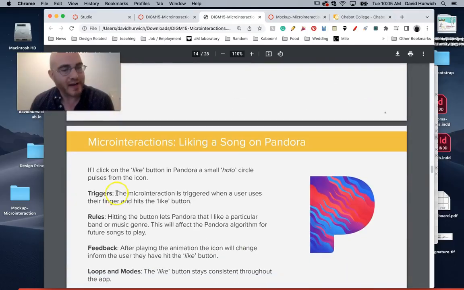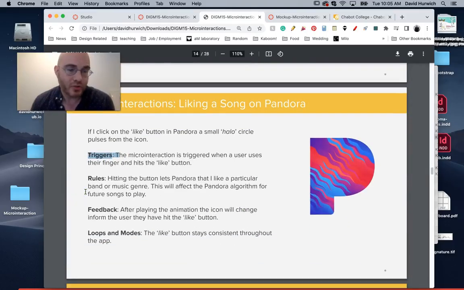what the triggers are. What is the literal trigger? What happens when you engage with the trigger? What kind of feedback do you get from that trigger? Is it visual feedback? Is it auditory feedback? It could even possibly be haptic feedback. And does that button always mean the same thing in all situations?